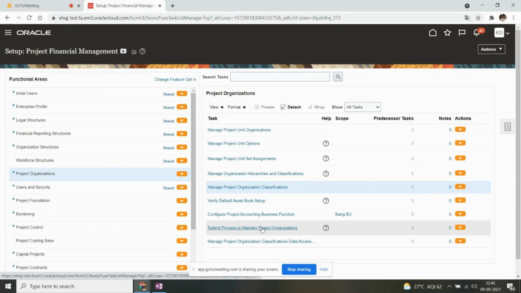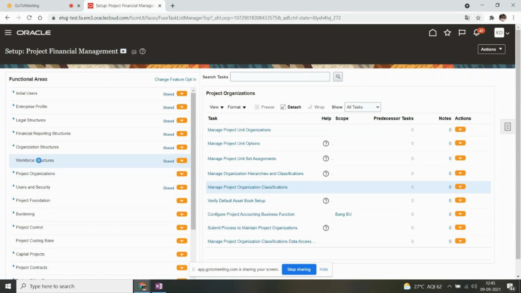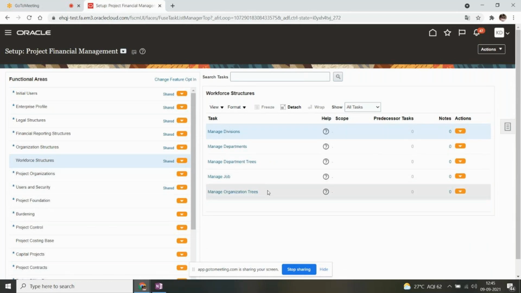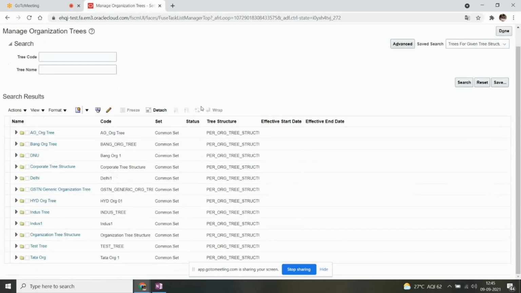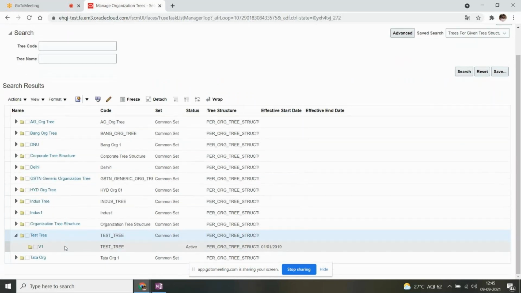Okay. Now, I missed one thing about the organization trees, which is very important again. So assume that you have a tree and version which is in active status. Now, as I said just now, you are asked to add a new organization or department into this tree, right?